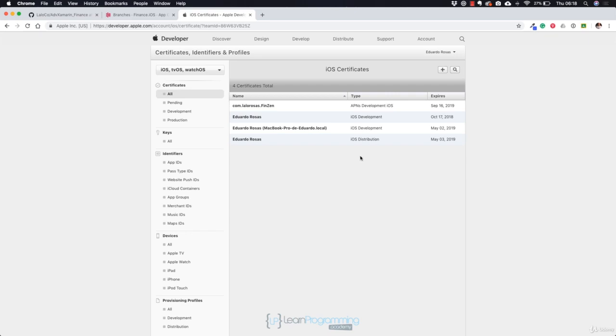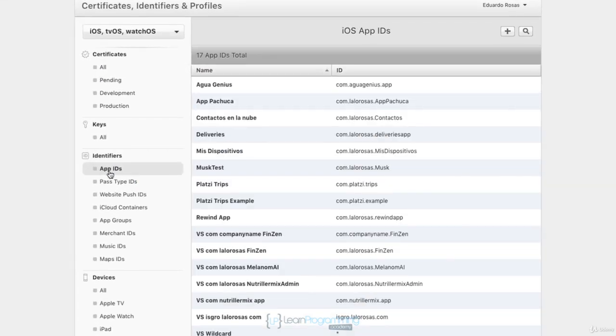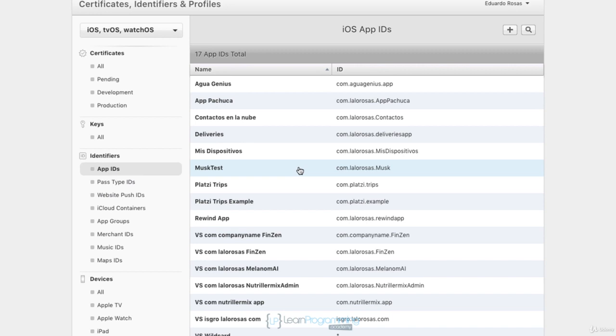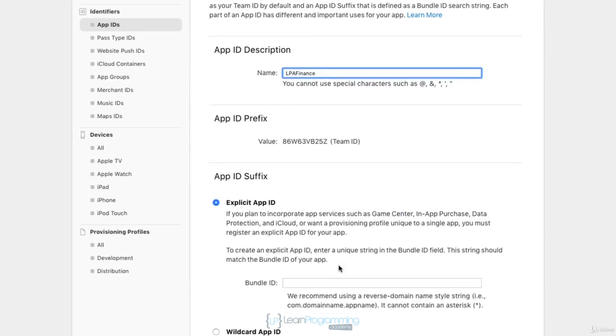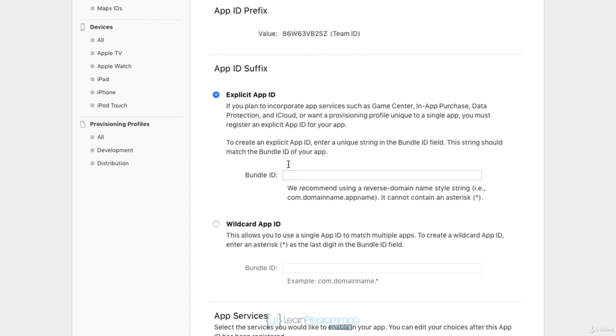If you don't have a certificate, which I hope you already do, you can just click on Add New Certificate, and it's going to guide you through the creation of the certificate. But let me focus on the creation of the profile right now. To be able to create the profile, first I will need an app ID. So let me create an app ID. The name of my ID is going to be LPA Finance, and I will create this as an explicit app ID.